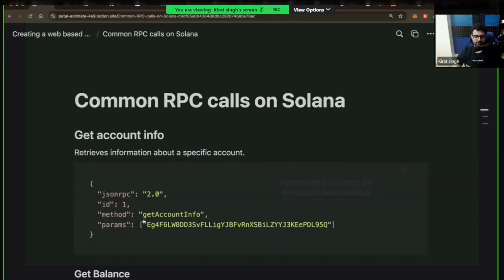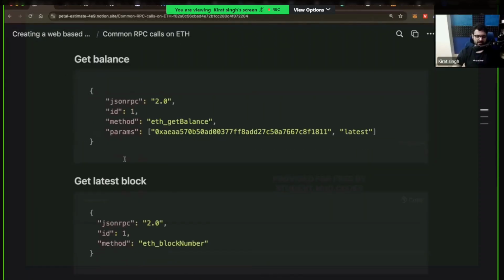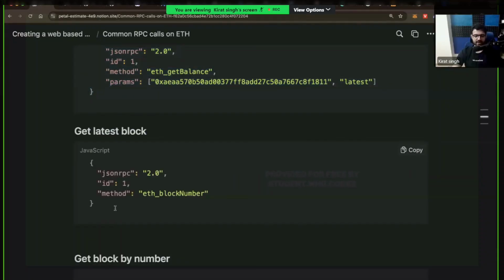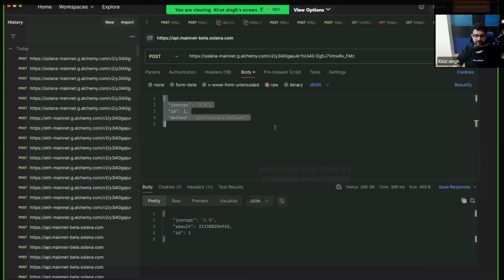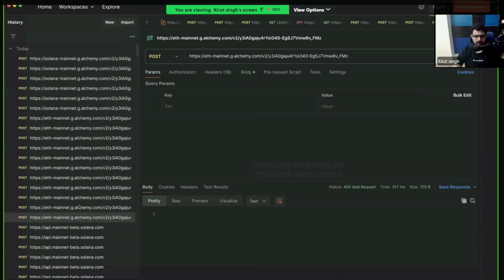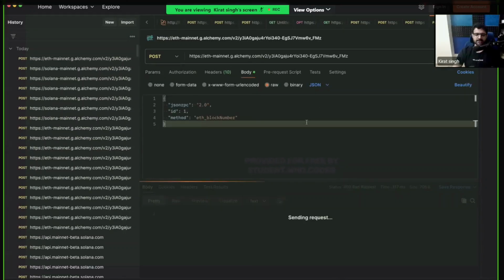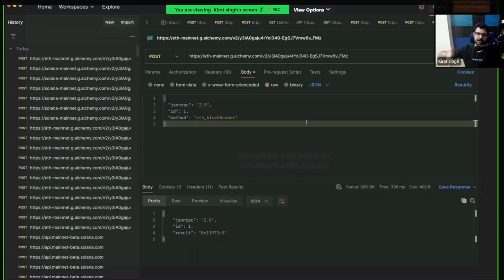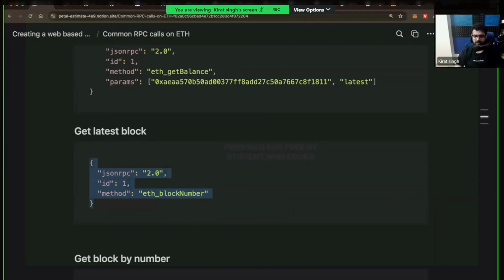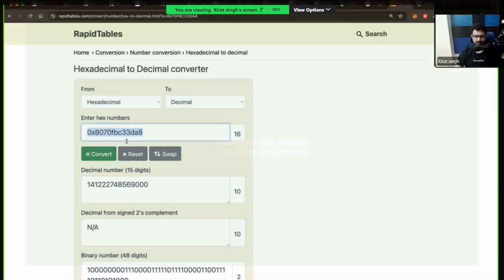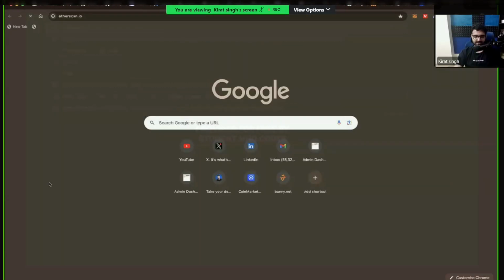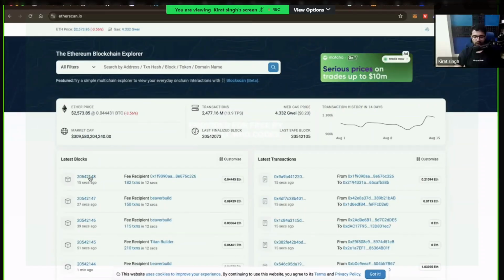Similarly, I can query the Ethereum blockchain as well. Here are some common methods. For example, get the balance of the user, get the latest block number. What is the block number? We go to Alchemy here. Basically, in a blockchain, one after the other, you're adding a bunch of blocks, right? So the current latest block is, for example, this right here. If I convert it to hexadecimal again, the current latest block on Ethereum is this, whatever this is, 20 million, 54,000, so on and so forth. If I go to Etherscan, you can see the latest block is this 20,054,000-something. I can query the blockchain.